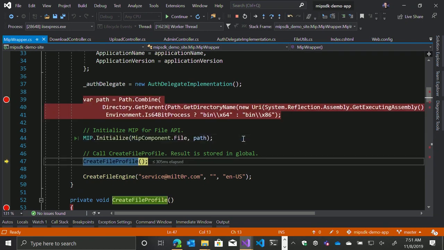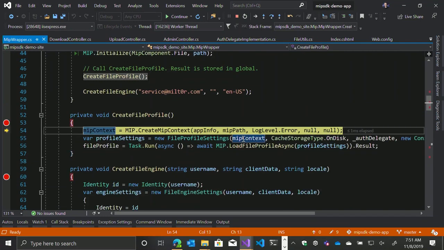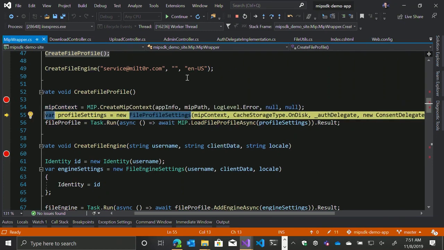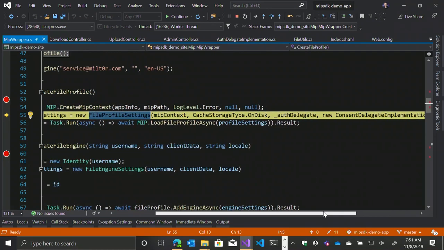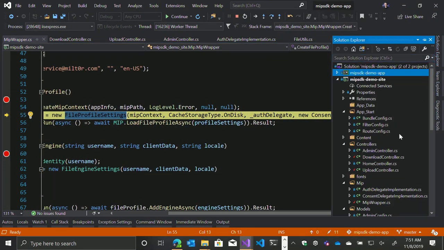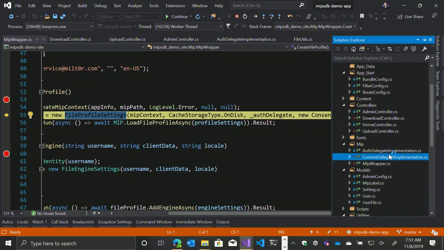And so now we'll create the file profile. We created MIP context, we've initialized, and now we'll create the file profile. And so we call create MIP context. We pass in some of that info that we've already created to initialize that context. We define our profile settings, and so these are my file profile settings specifically that define the MIP context, the type of cache storage that I'm going to use, our auth delegate and consent delegate implementation. The consent delegate implementation, we'll jump to that really quick because it's somewhat important.